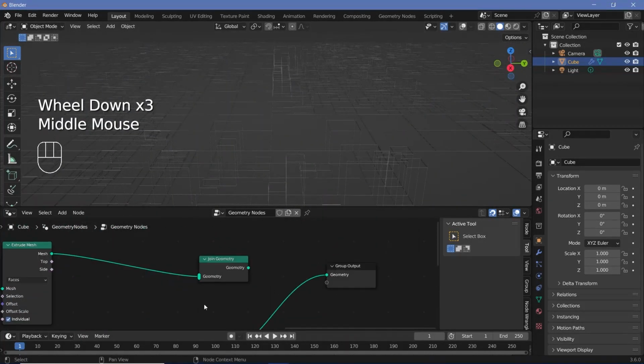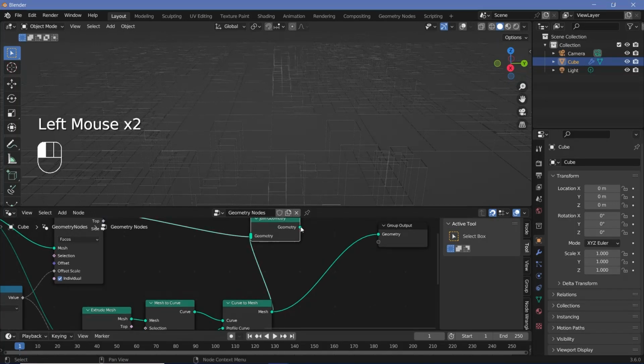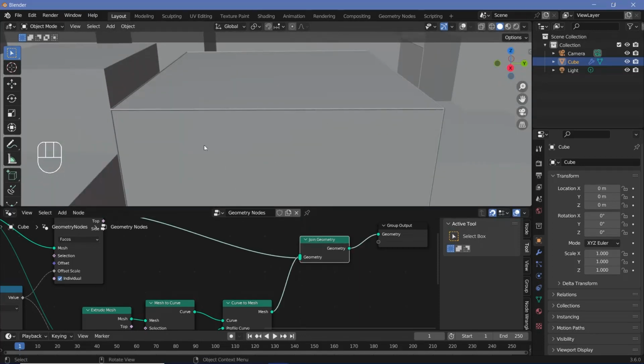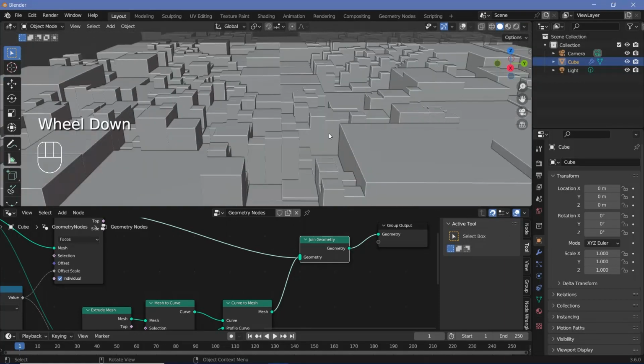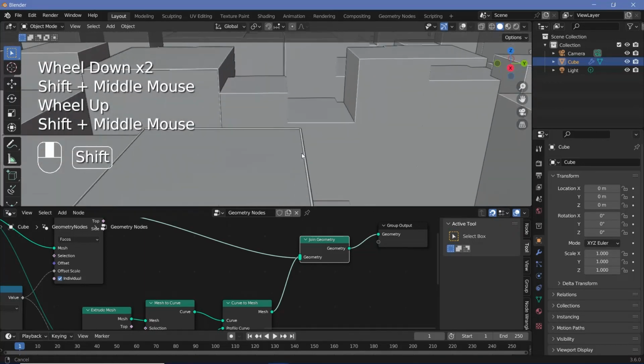Next, since we want both of them present together, instead of plugging this into the output, I'll plug this into the join geometry and take the output from the join geometry into the group output. Now, if you actually look closely, on top of the cubes, there is a wireframe present. If you want to see this better, you can actually switch on cavity and that way it just pops even more. Next, we don't want this to be perfectly seated right on top of the other mesh. We need to give it some offset.